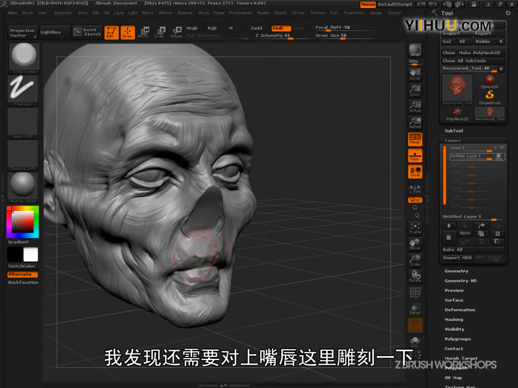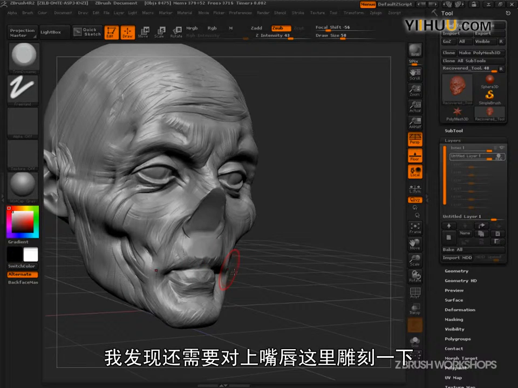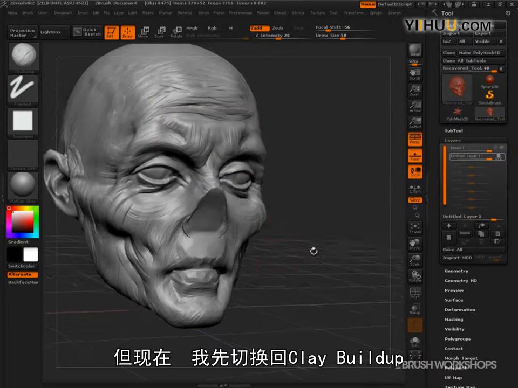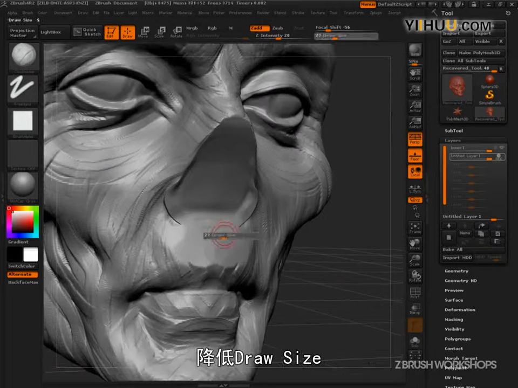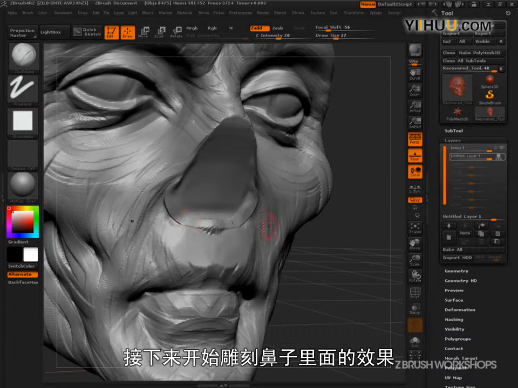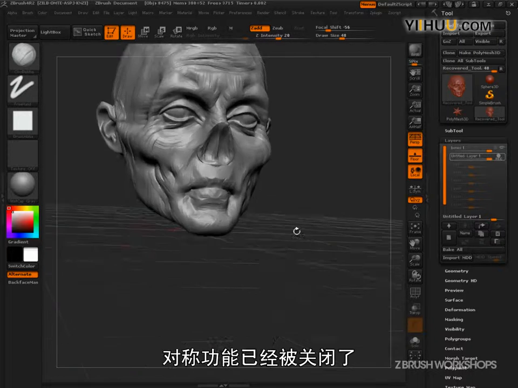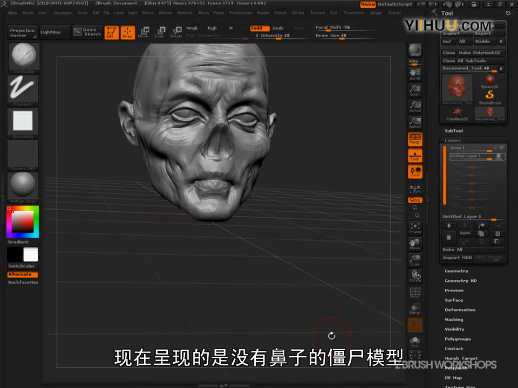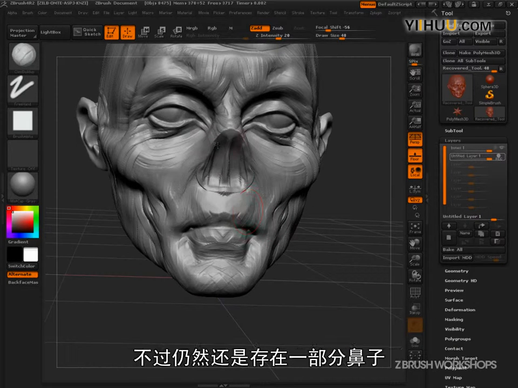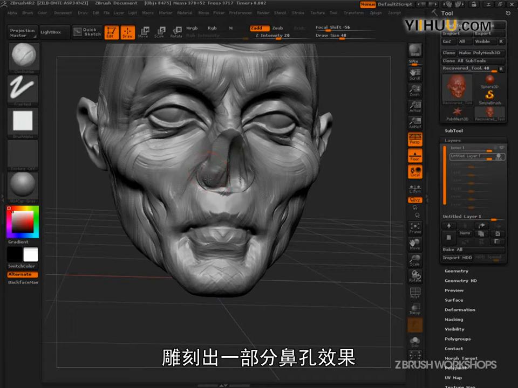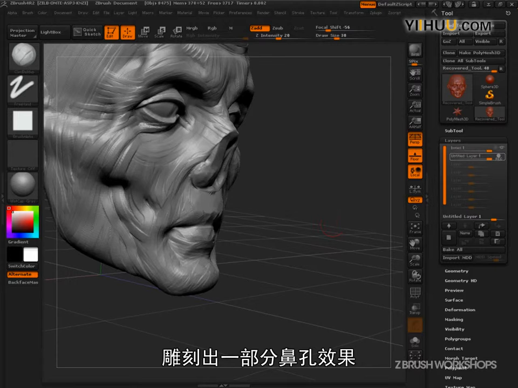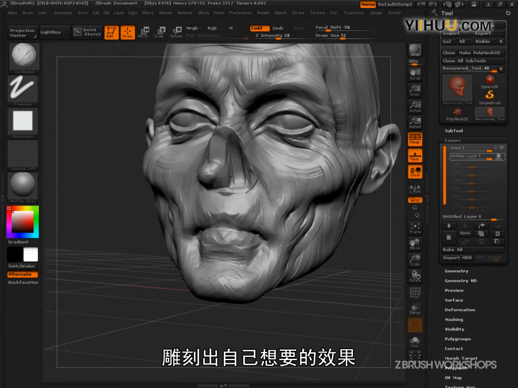I felt like I needed to cut away a little bit of that upper lip too. But now I'm going to switch back to Clay Buildup, lower my draw size, and I'm going to start to sculpt the interior of this nose a little bit. Symmetry is off. And do I want the whole guy to be this kind of zombie without a nose? Would one part of it still have a nose? You know, or some portion of the nostrils hanging out? I mean, that could be really weird. We could see if we could sculpt it.